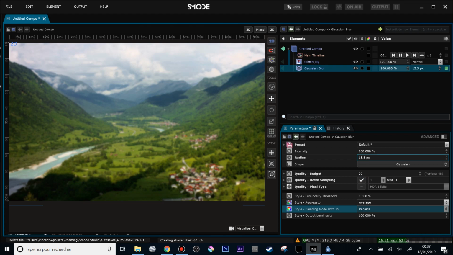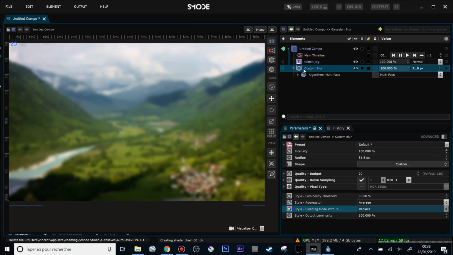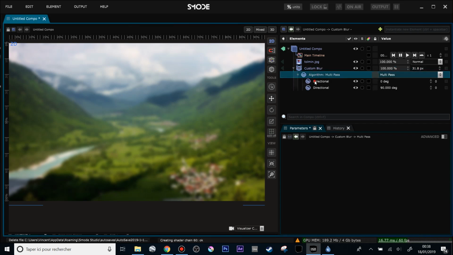Then we have this last option, which is the custom shape, and this is the most interesting part in the blur modifier. So let's use it. What the custom blur does is actually not change my original blur. I was in a Gaussian, so it creates these algorithm bricks that allow me to do a Gaussian blur. And what it does is decompose every step it uses to create a blur.